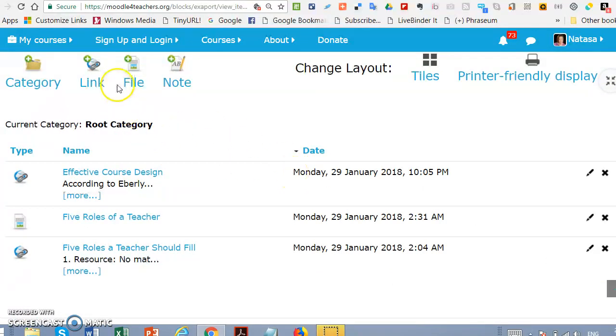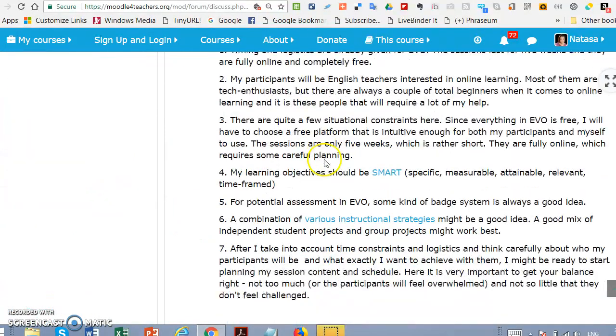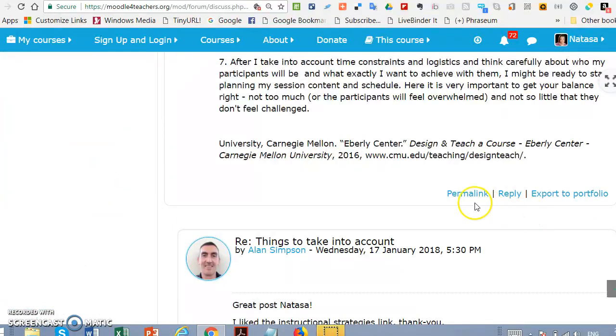And now we're going to add the same blog post as a file. Now this is a bit more involved. Here is what you need to do. Okay, so you need to go to your original post. This was published on the week one forum, if I'm not mistaken. And then you scroll to the bottom of the post and you click export to portfolio.